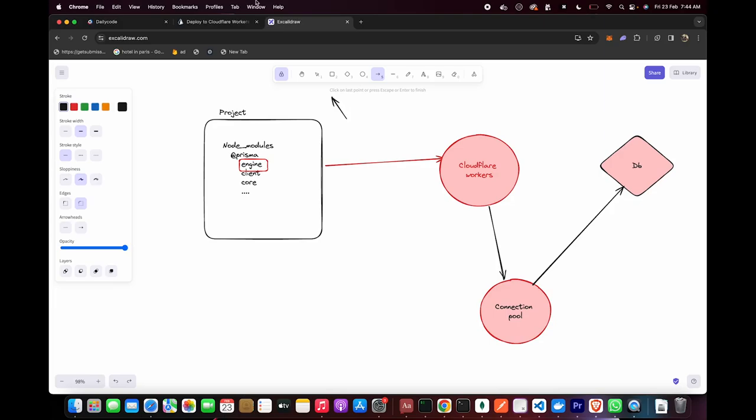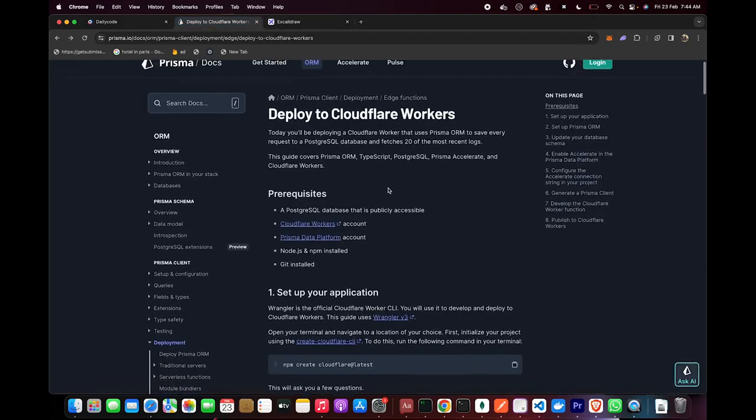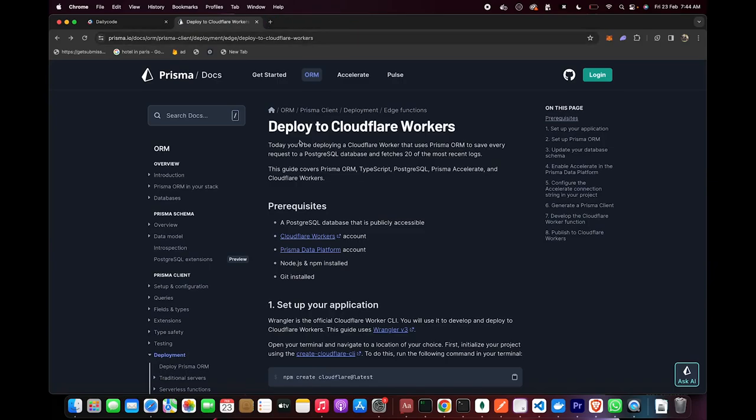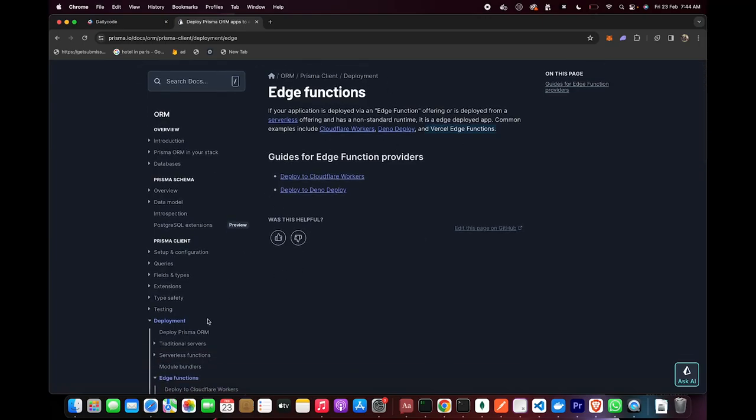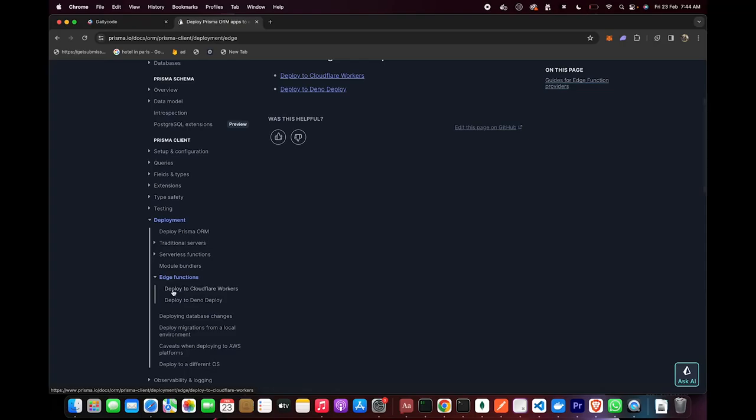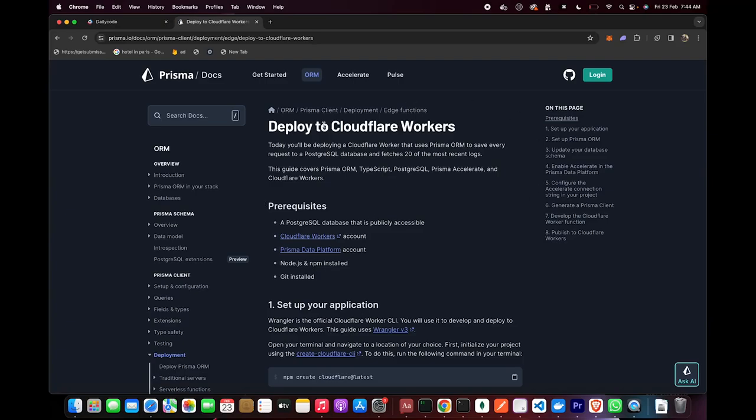Let's see this more in action. You can read all of this if you want here on this blog post. That's where I learned about it as well. You should read through this edge section right here. It says if your application is deployed via an edge server or edge function offering, or is deployed from a serverless offering and has non-standard runtimes, which means it does not use Node.js, it uses something else. Common examples include Cloudflare Workers, Deno Deploy, Vercel Edge Functions, and so on. Then they have standard guidelines on how you can deploy to Deno Deploy, and how you can deploy to Cloudflare Workers. This is the one that we are following today.